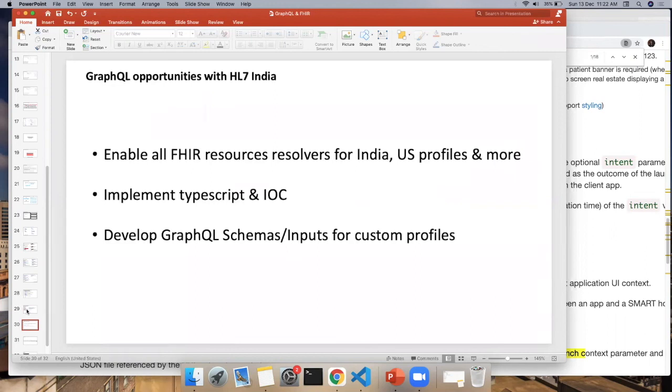Right. So Smart on FHIR, I briefly touched upon. Now, what are the open source opportunities? Let's say we want to work together and develop implementations that can be used by the community or even from a wider perspective. We want to enable the FHIR resources. We want to create India-specific profiles and enable all the FHIR resources for any database. I think Shiva, is Shiva on the call? Maybe not.